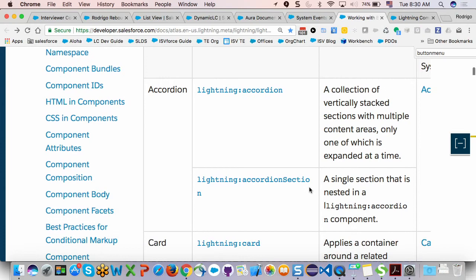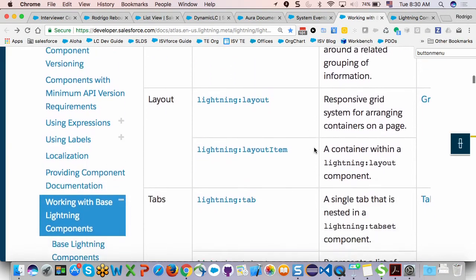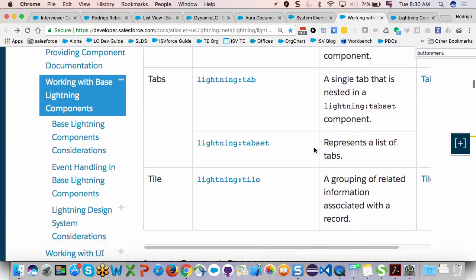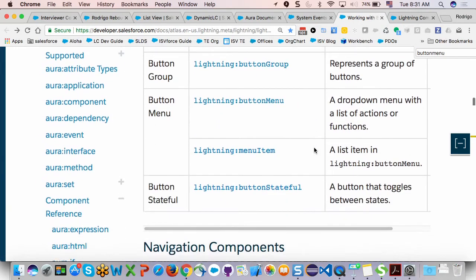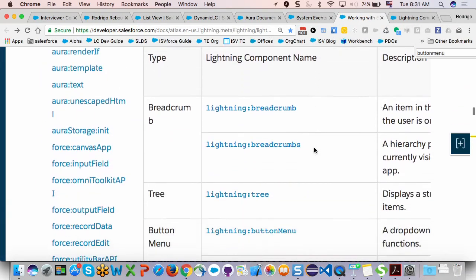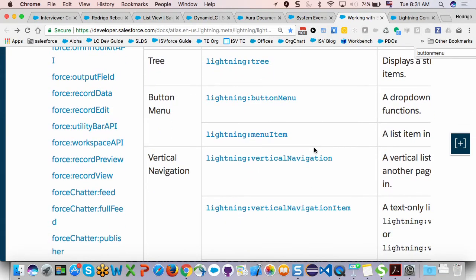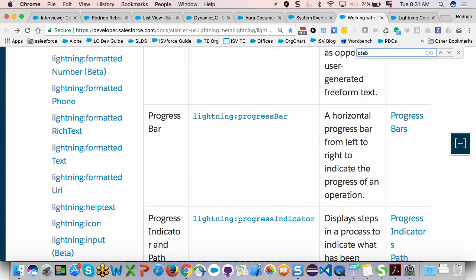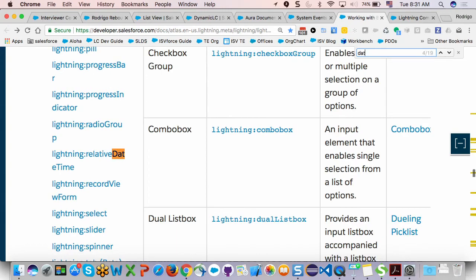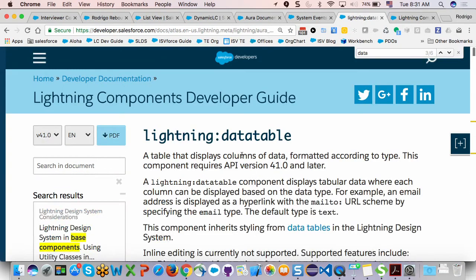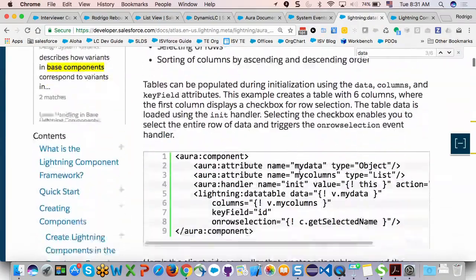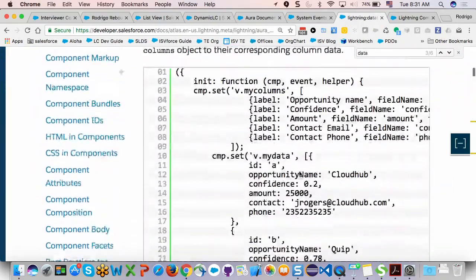So we have things like accordion, cards, layout, which is our grid system, tabs, button. I want to point out that a very cool one just became available, which is a data table. So Lightning data table, if you click here, you get to the documentation page, and it shows you how to use it and so on to create a data table.